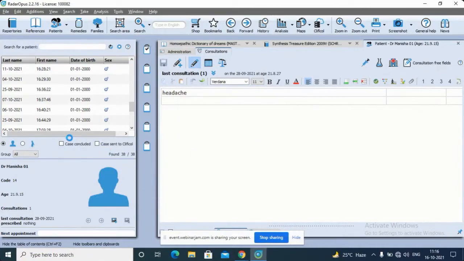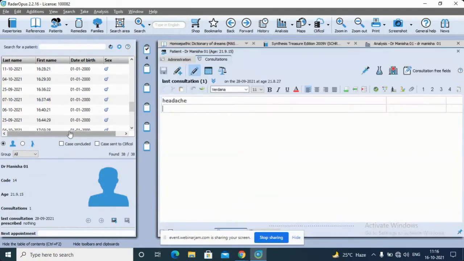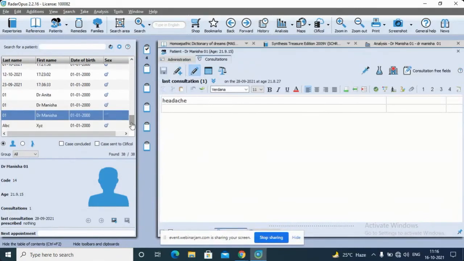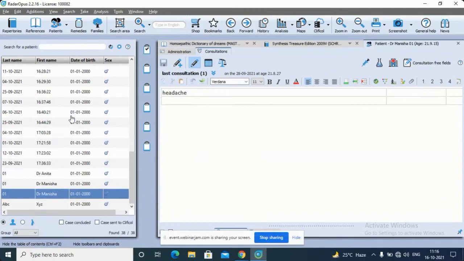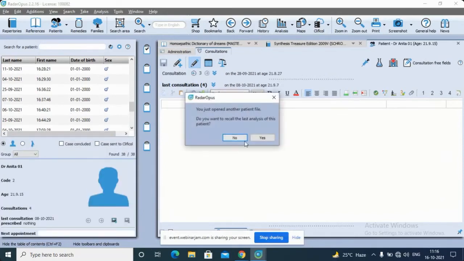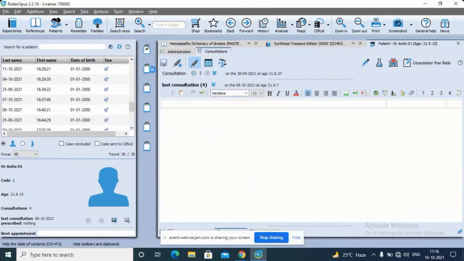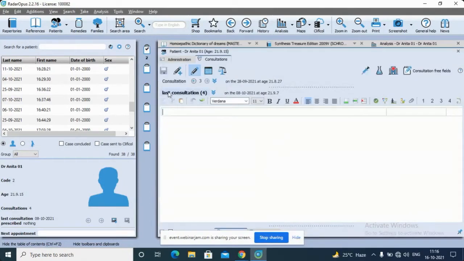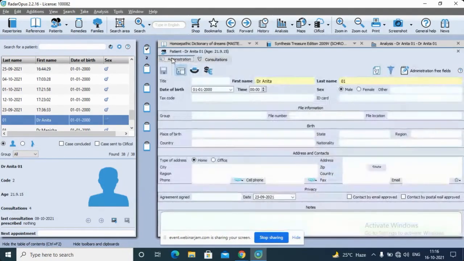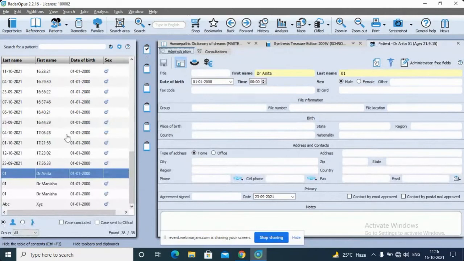Like I have just opened a case of, it's a dummy case of Dr. Manisha. So if I click on this, it would open. I've just clicked on Dr. Anita. It would ask me if I want to recall the last analysis of the patient. Whatever the analysis sheet of my previous patient is, it would ask me, and if I click on yes, the sheet would be attached. It would be open, and if I click no, then the sheet won't be open. Only the consultation window would be open in front of me. So I'll just clear this clipboard. We would need it further.